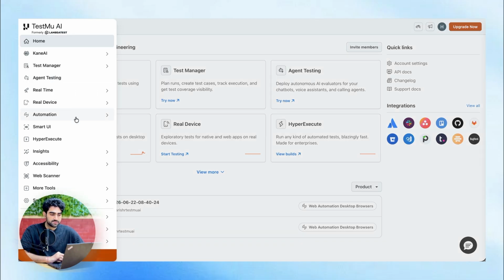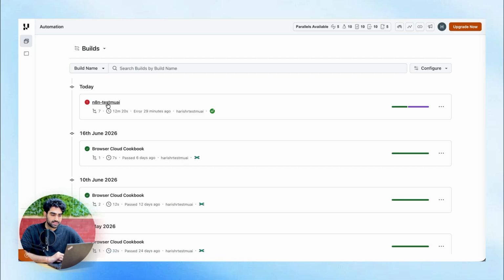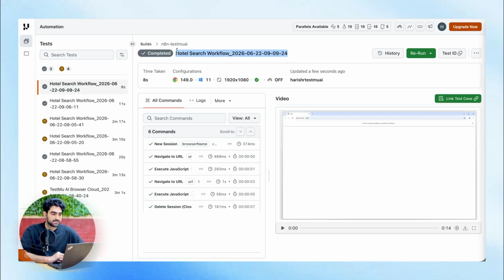Now head over to the TestMu AI dashboard to watch the session live with console commands and logs as the agent calls them. No-code didn't just make automation faster, it put it in everyone's hands. And now, with the TestMu AI agent inside N8n, the one thing that used to need a developer and a server rack is just another node on your canvas.